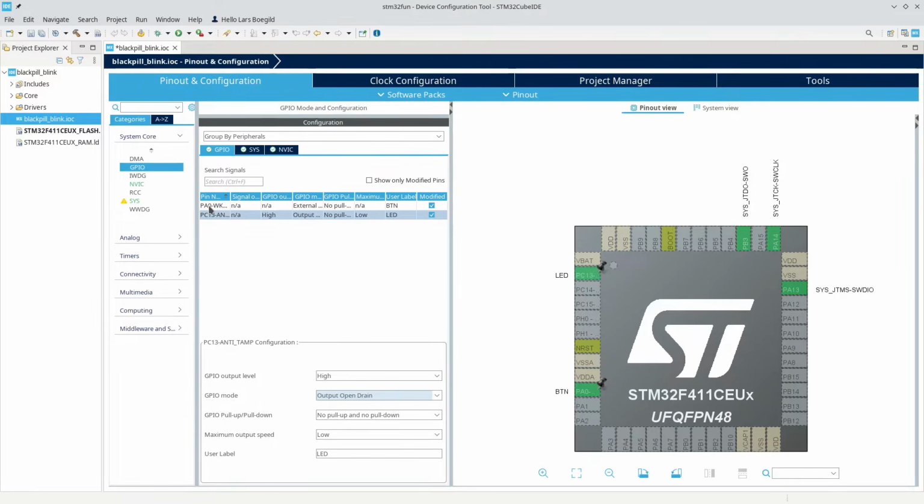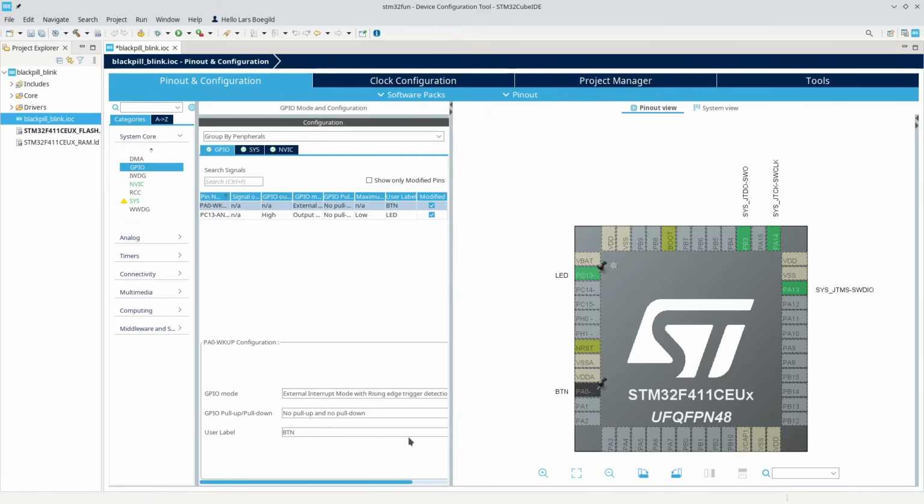We also have our PA0 here, and if you remember, that just has a button that goes to ground. We want to respond with an interrupt on rising and falling edges, but we will also pull it up because the button is basically pulling it down to ground. So it will default be high. When you press the button, it'll go low.